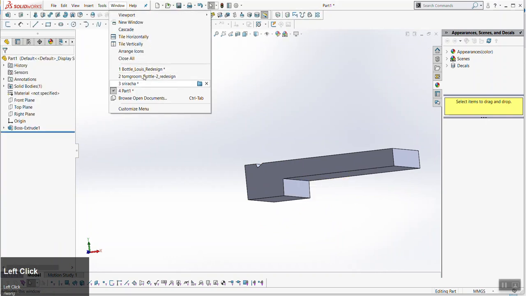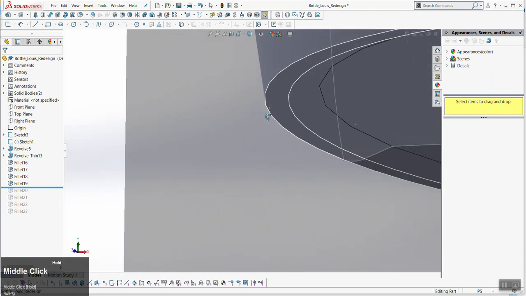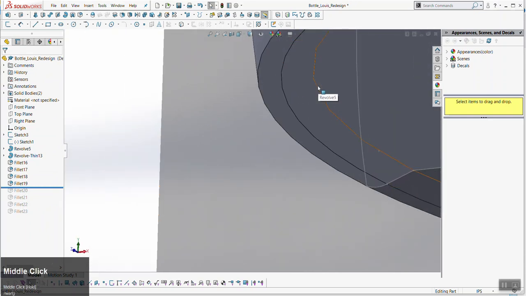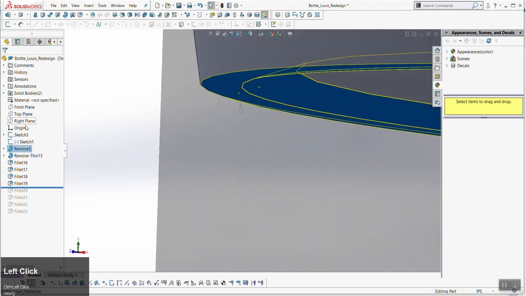So what's going on with your bottle, Scott? Is your fillet growing to this edge? I believe this is tangent. Let's look at it.